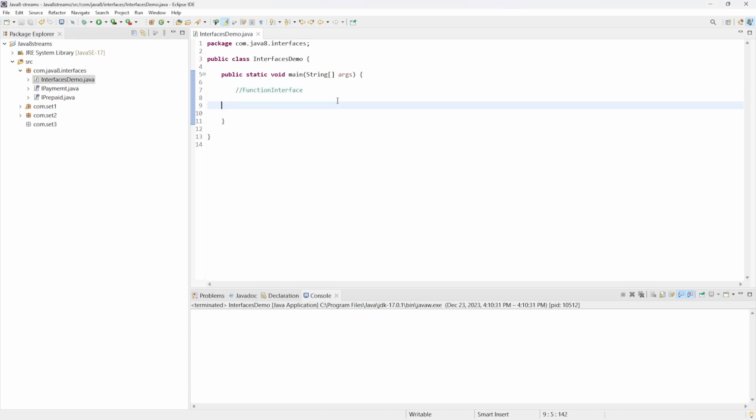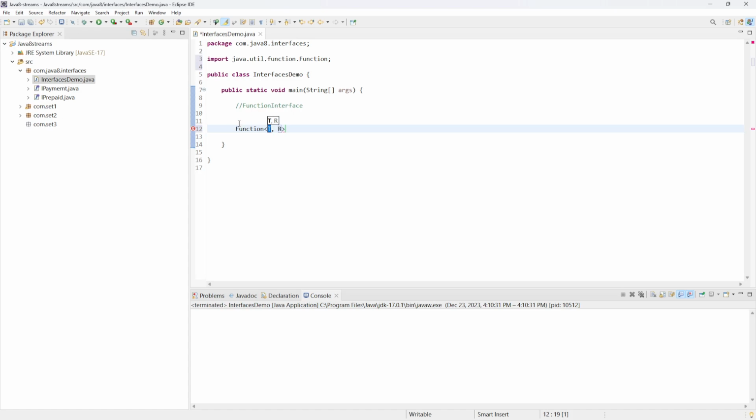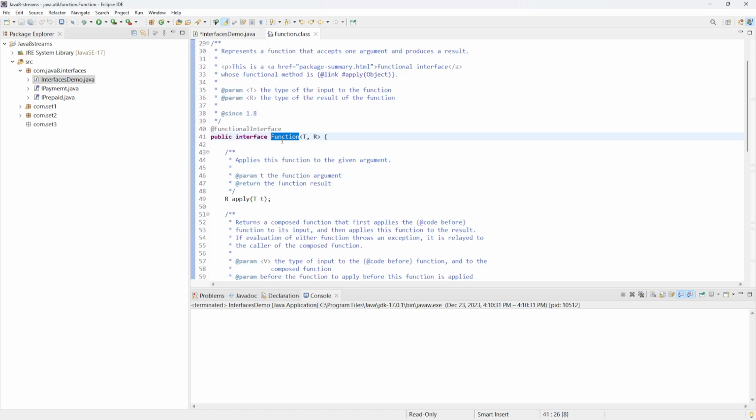Let's explore this. Okay, let me write this Function. Let me open this. We know that Function is an interface, that is nothing but a functional interface. It should have only a single abstract method. That abstract method is apply. So if you look at it, we have T and R. R is the return type, that means you can return either string or integer or boolean, whatever you want. T is the input.